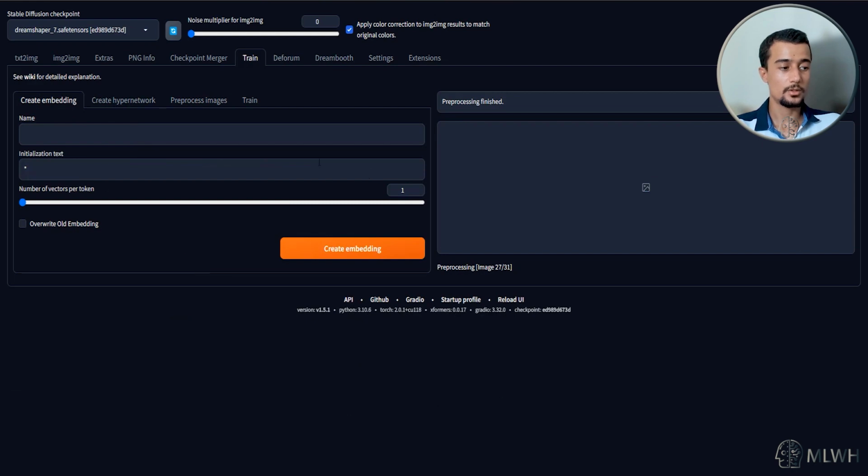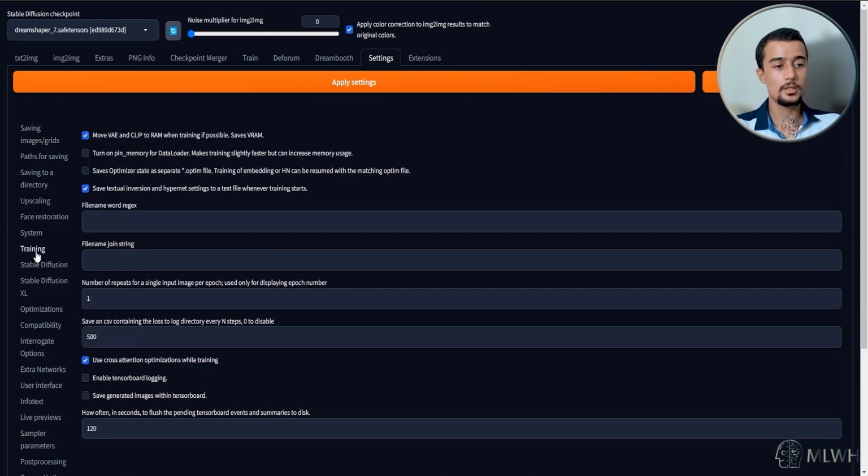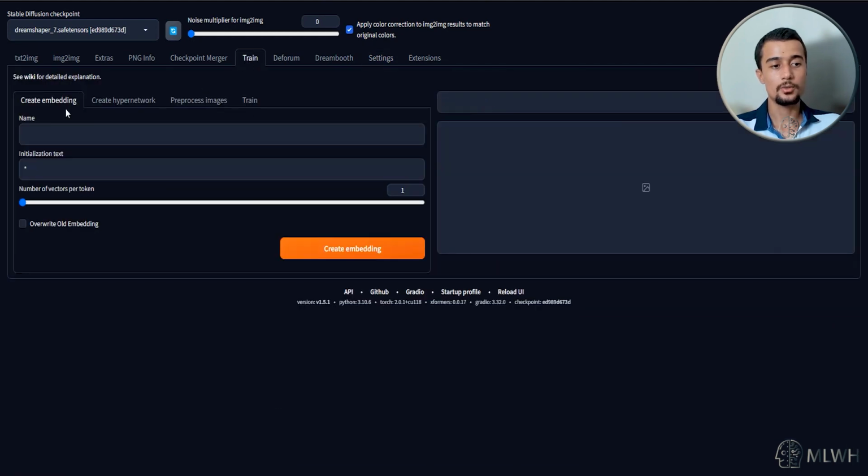And before we start training, we just need to adjust some settings to optimize the training process and to make it faster. So we simply need to go to the settings tab, and in the training options we simply need to select the move VAE and CLIP to RAM when training if possible, which will optimize the VRAM usage. And we will also need to select the save textual inversion and Hypernet settings to a text file whenever training starts. And finally we need to check the use cross attention optimization while training. And that's it for the settings. Simply apply these settings and feel free to reload the user interface. And now we can start training new embeddings.